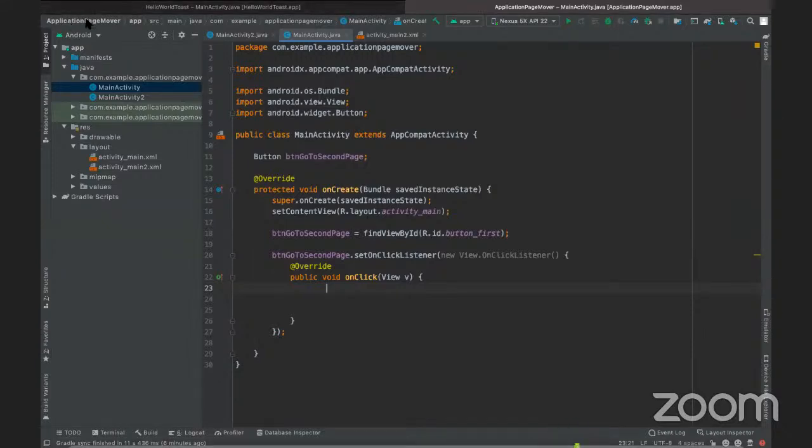Right now we are in the application page mover. If we are moving from main activity to main activity 2, that means we will be using explicit intent whenever you are physically moving from one page to another page. Okay, this is what explicit intent is.